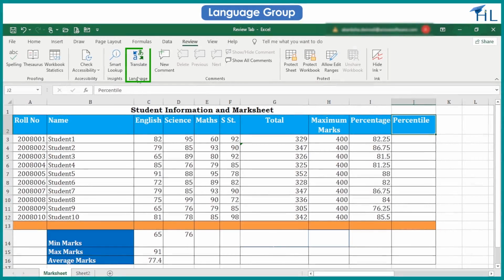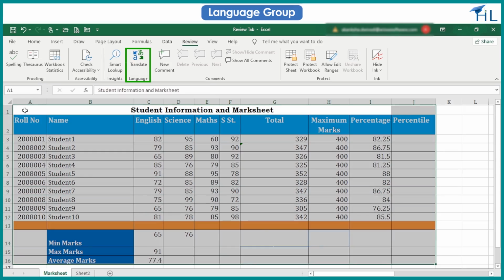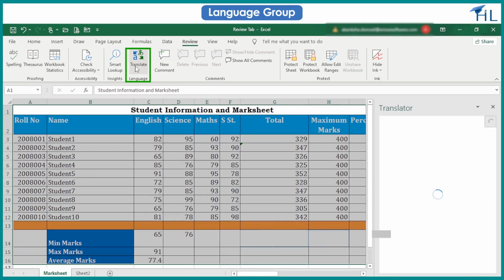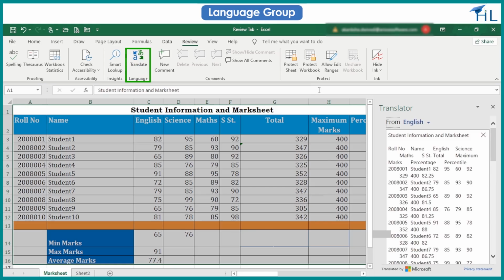The Language button provides a translator service. For example, to convert the language in the sheet from English to French, simply select the text, click on Translate, and choose the language as French in the To section.